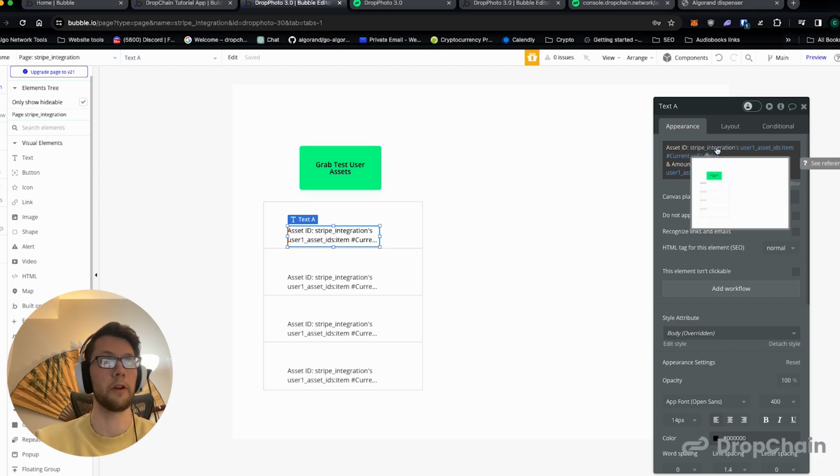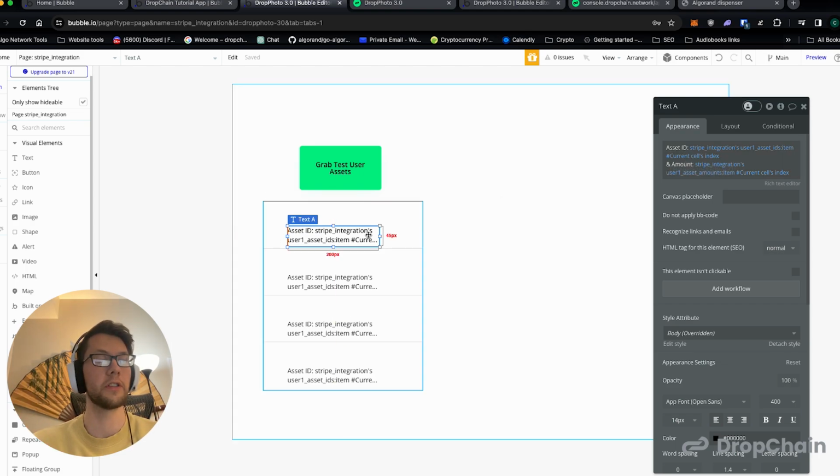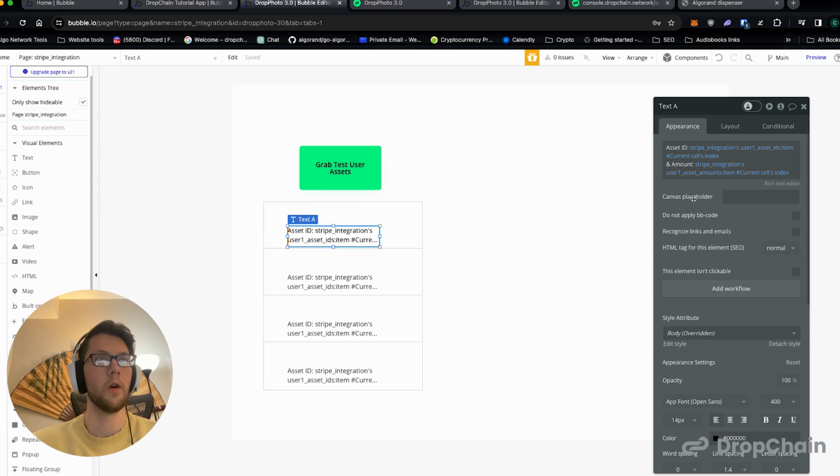We have this page, Stipe integration. We have the user one asset IDs, which is the state we've just made. And we also have the item number, current cell's index number, or cell's index. And what this means is, we're grabbing from this list of asset IDs, we're grabbing the number of the item. Maybe we're going to grab the 5th element within that list, and we're going to make sure it matches which cell index we have. So if we're on cell number 1 right here, we're going to grab item number 1 based off of the first cell index. For cell 2, we're going to grab item number 2, and so on.